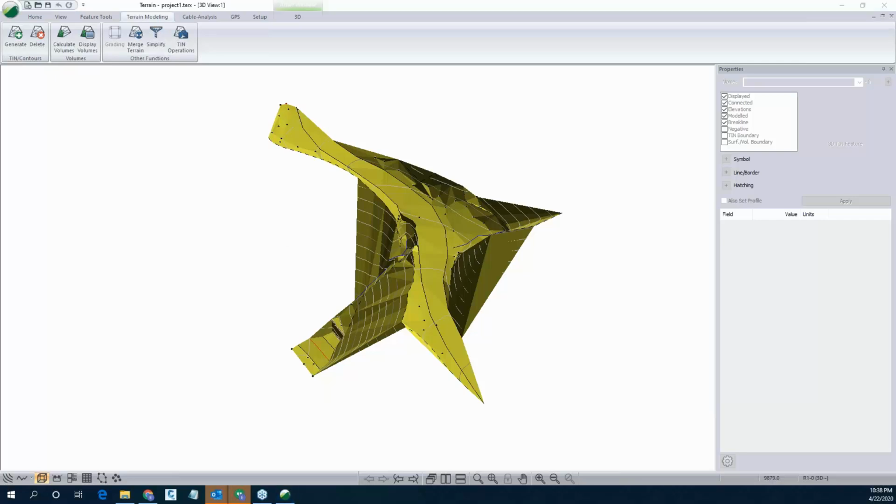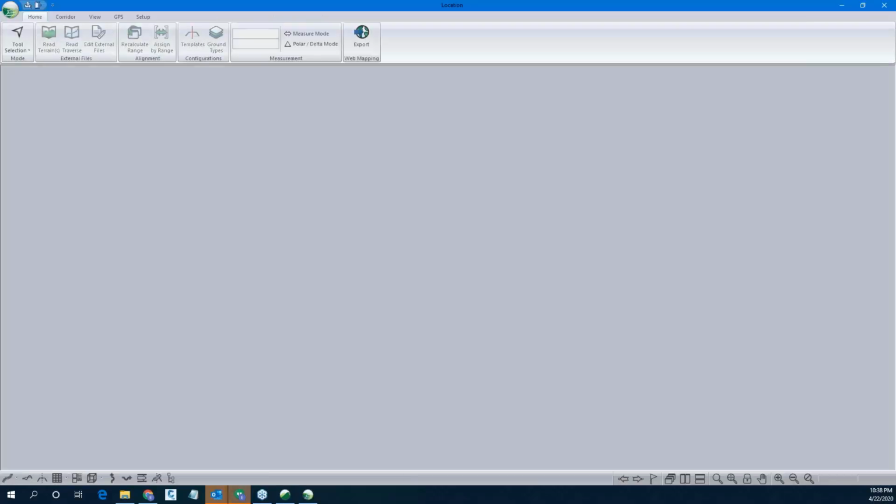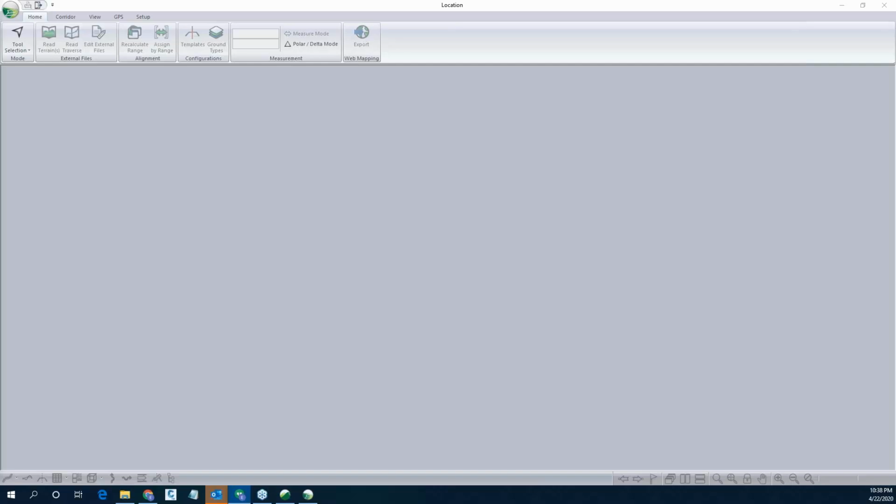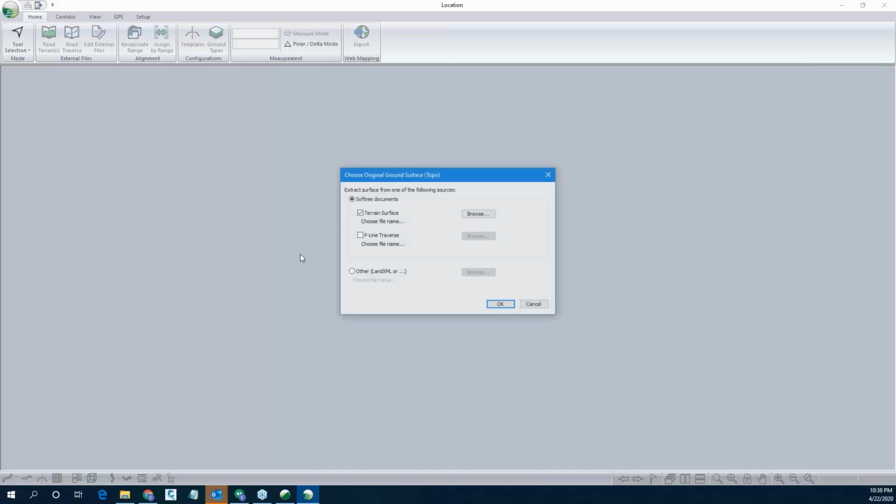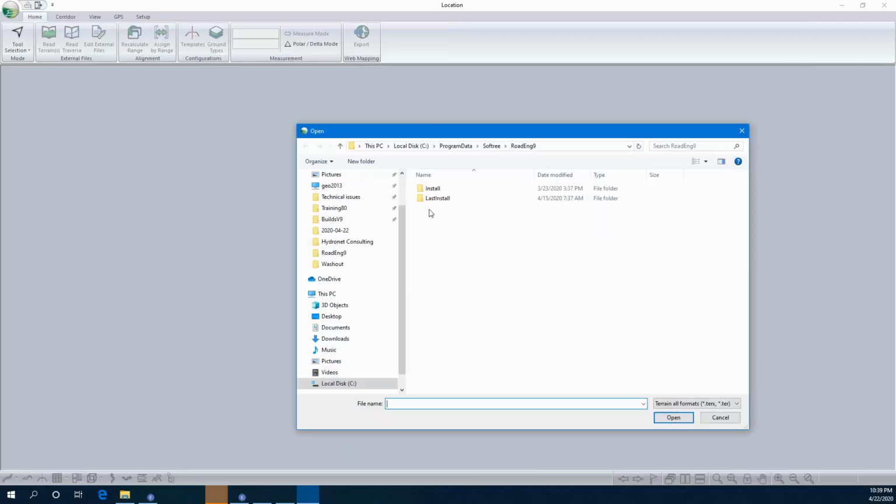And then I want to open the location module, the module that is specifically designed for road projects. Okay, this is the location module. I want to open a new file, and you can see that we can directly use a terrain file as a base file for our project. So I'm going to use the file that I just created, but you can see that LandXML and DWG files could also be imported.